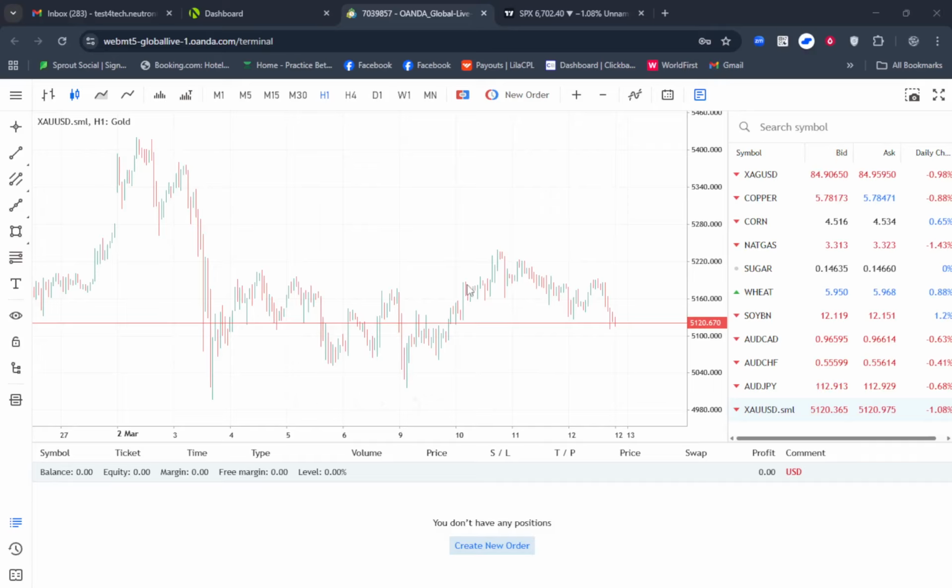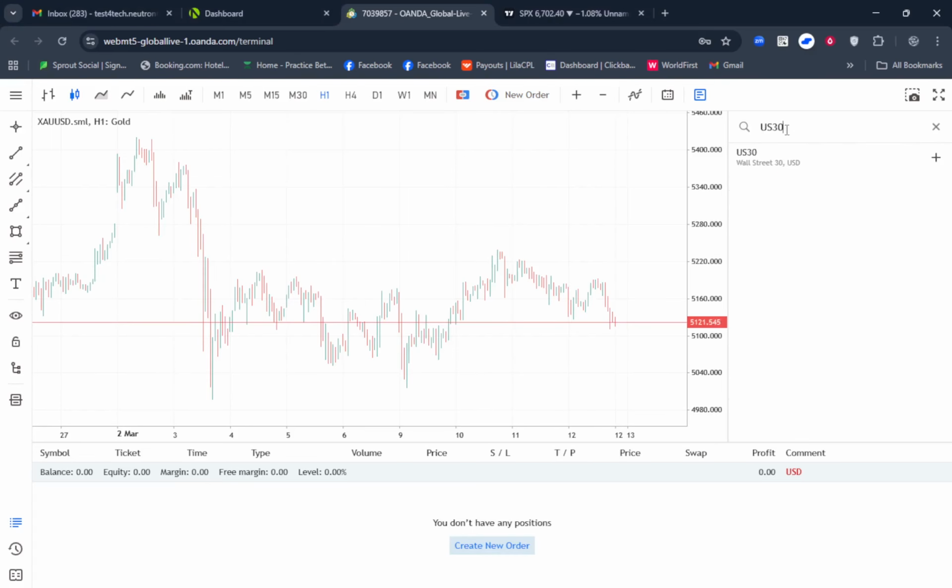First off, let's clarify what the US 30 symbol represents on Oanda. You'll typically find the Dow Jones Index CFD listed as US 30 USD. Sometimes, it might just appear as US 30 in your instrument lists. This CFD tracks the performance of the Wall Street 30 index, and knowing this will help you navigate the platform more easily.